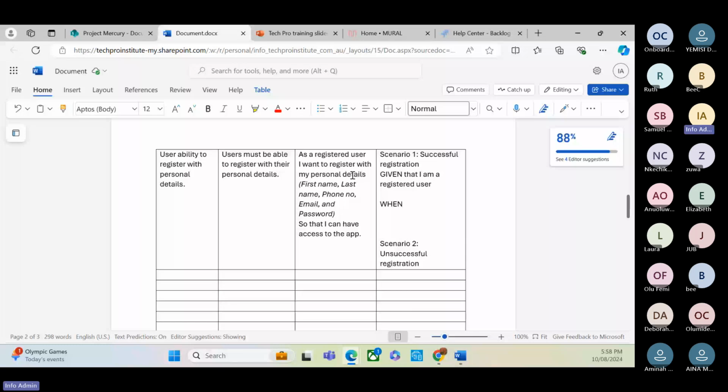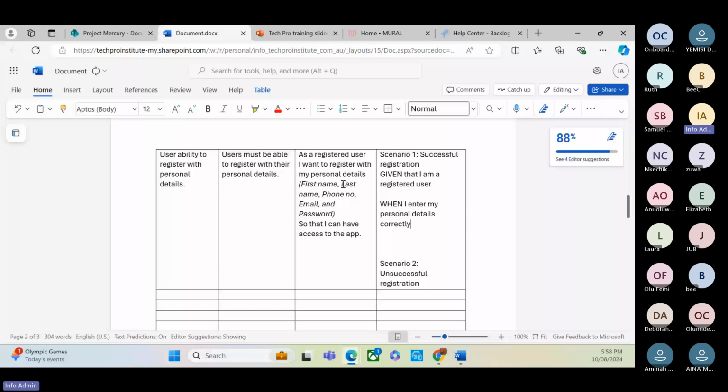when I enter my personal details correctly, because what is it? For you to successfully register, it means that all these personal details must be supplied. Hence, correctly. Meaning, if you did not provide your first name, what should happen? Then this system will not accept it as successful.